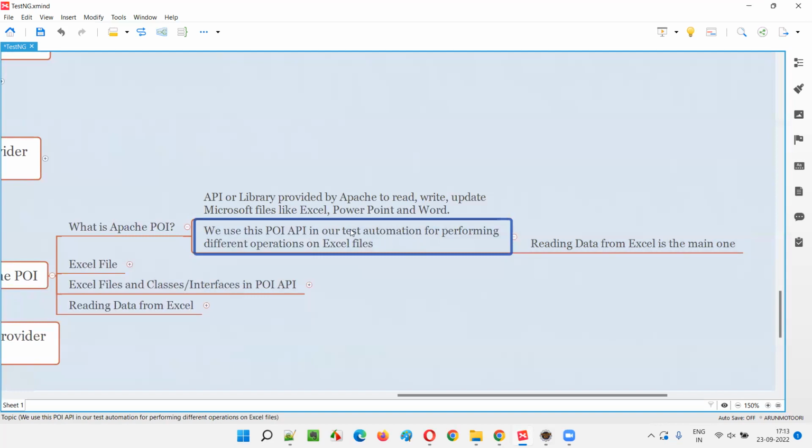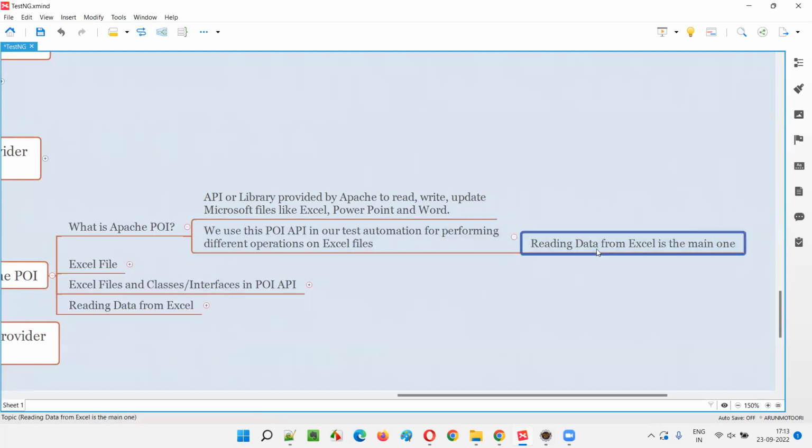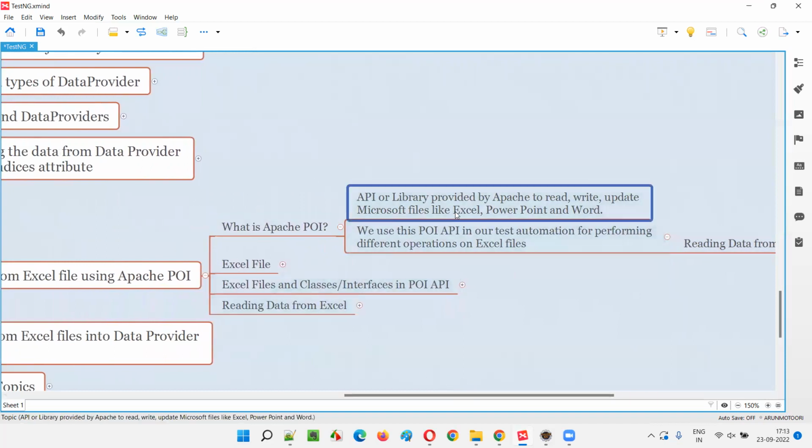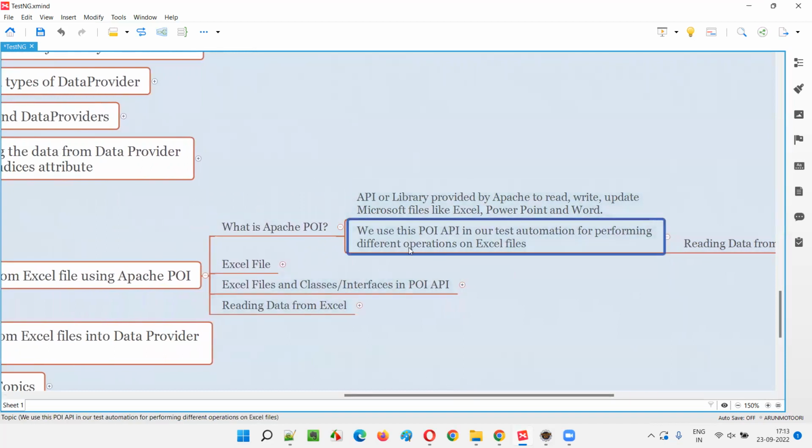Even though POI API is capable enough of doing a lot of things on Excel files, mainly in automation, we use it for reading the data from the Excel files. Most of the projects use POI API for reading the data from the Excel files. This is the main operation. Now, you know what POI API is, and how the software testers are going to use POI API for their purpose that we discussed.